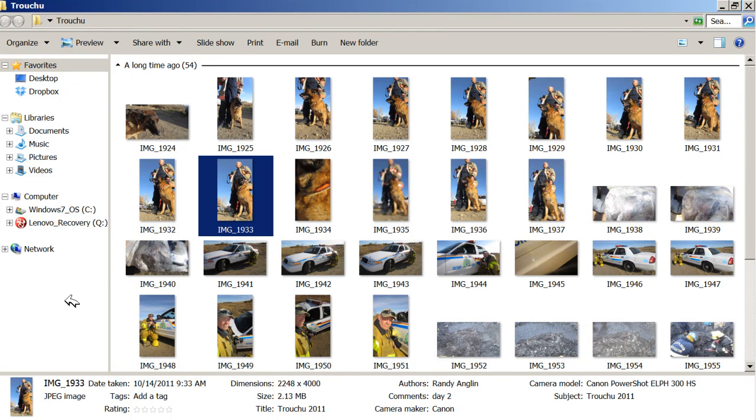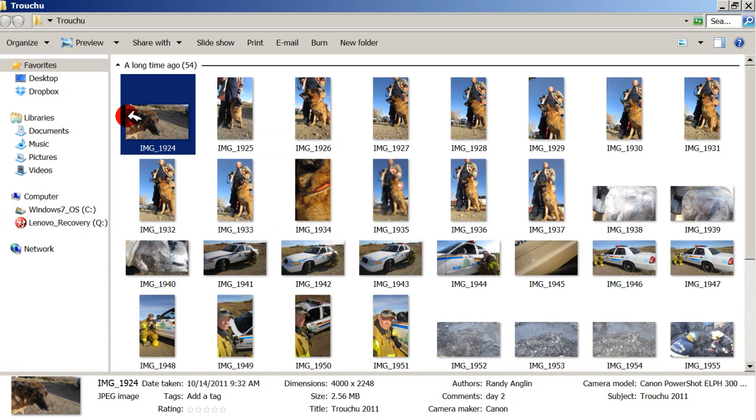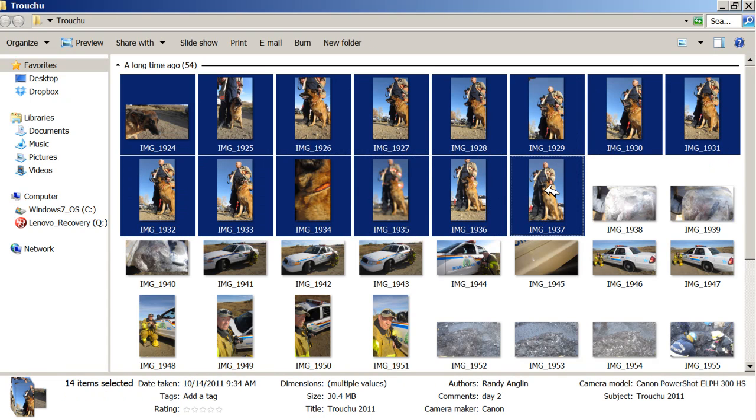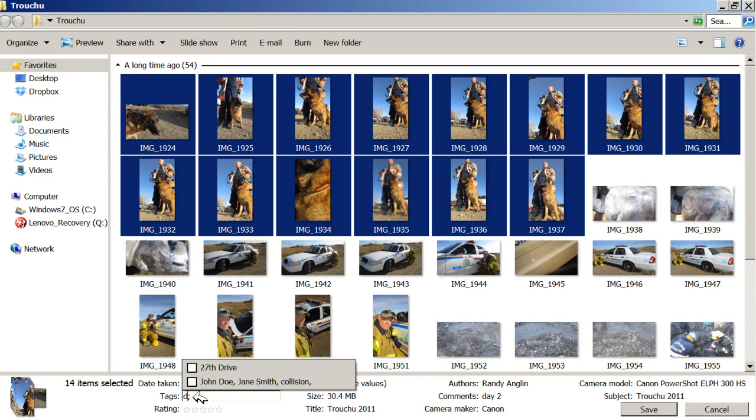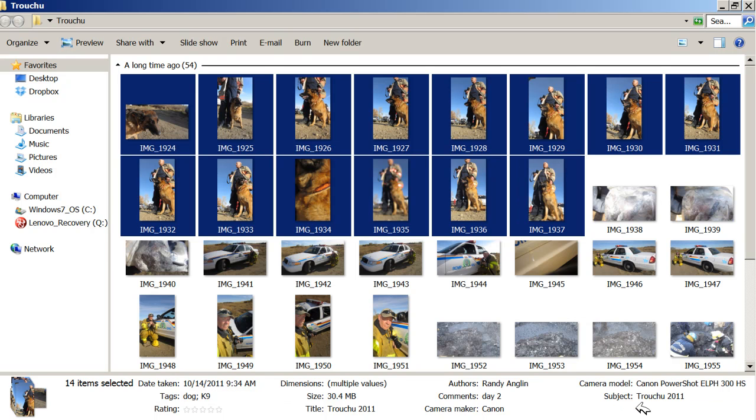Now we can go through and start selecting these images individually and adding the tags as appropriate. In this case, we have several images of a dog. I'm going to select the very first image, press and hold the Shift key, select the last image, and now I can go down here to where it says add a tag and type in dog. I'm going to also add canine. Hit save.